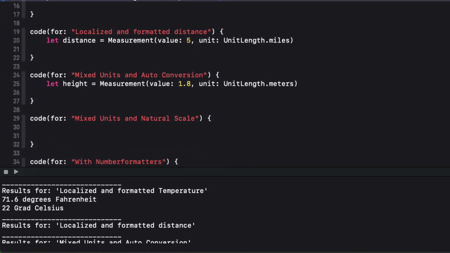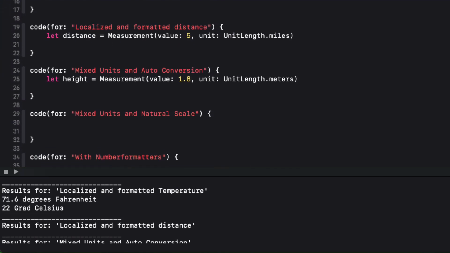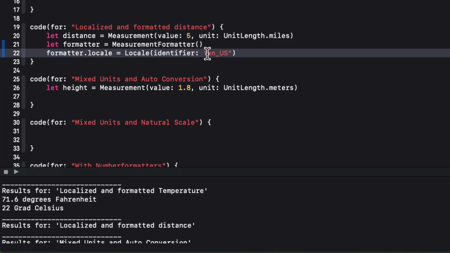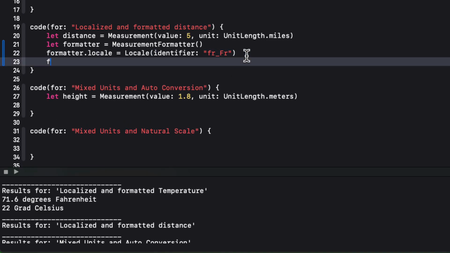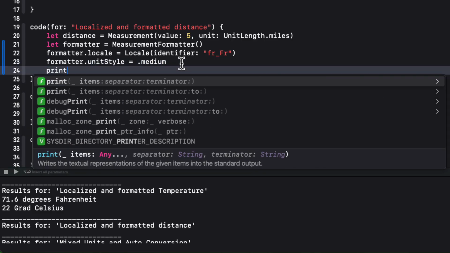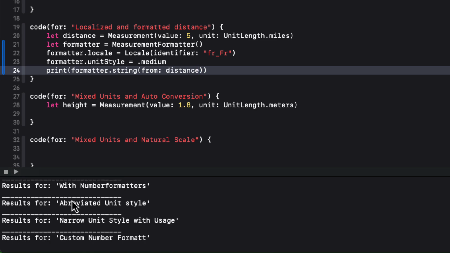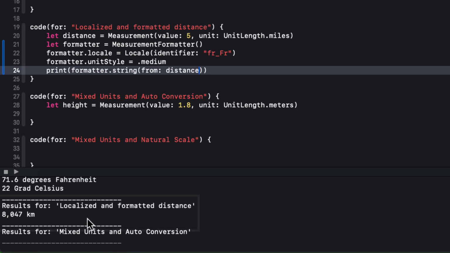In this example, I have a distance of 5 miles. How can I express this in an understandable way to someone from France? Well, in this case, we'll create another measurement formatter. We'll specify the locale using a locale with an identifier of fr_FR. We'll choose a unit style of, say, medium this time. And then we'll print out the formatter's string from that distance. And we'll see that 5 miles is just over 8K. And no, that's not 8,000 K. In France, the decimal point is a comma, not a period.